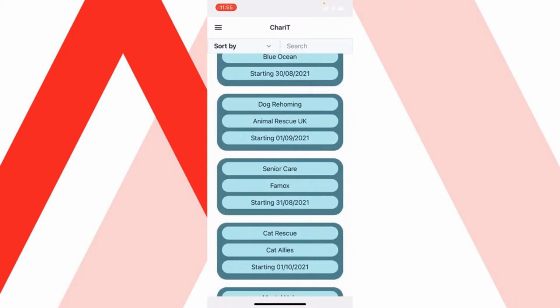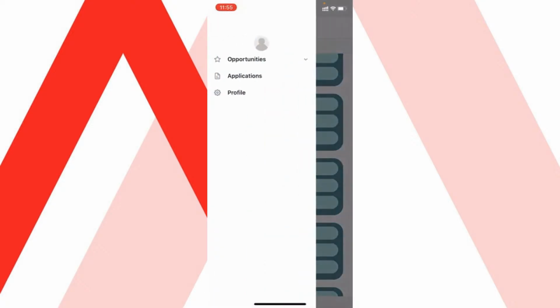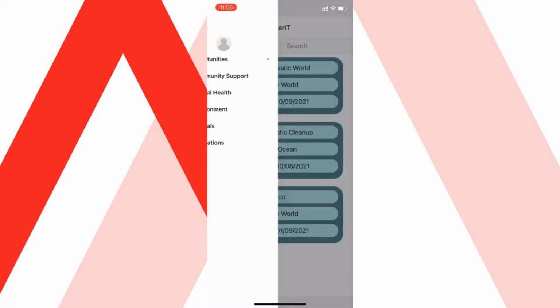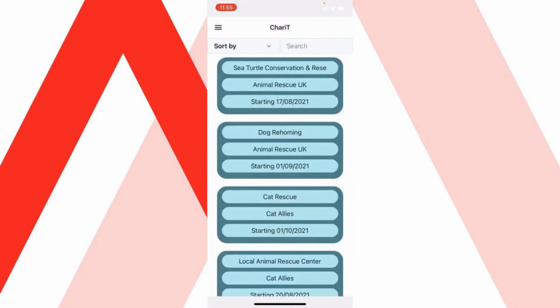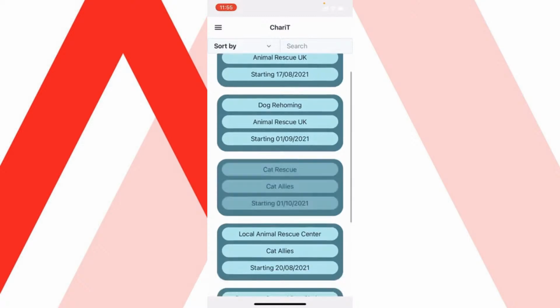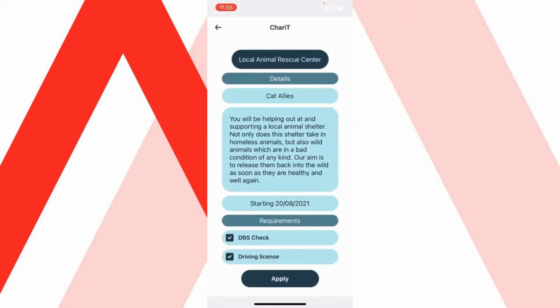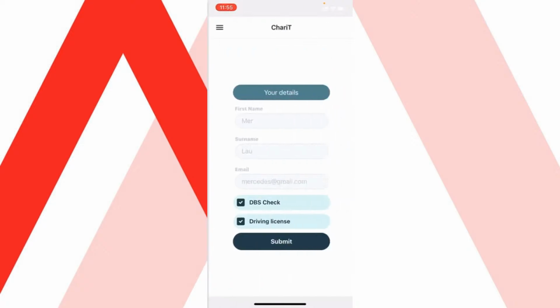We have a tab on the left to filter categories by community support, mental health, environment. I love animals. Let's say I want to filter by animal categories. I click on the event, read the description, and find the local animal rescue center quite interesting. So I click on apply and I submit my application.